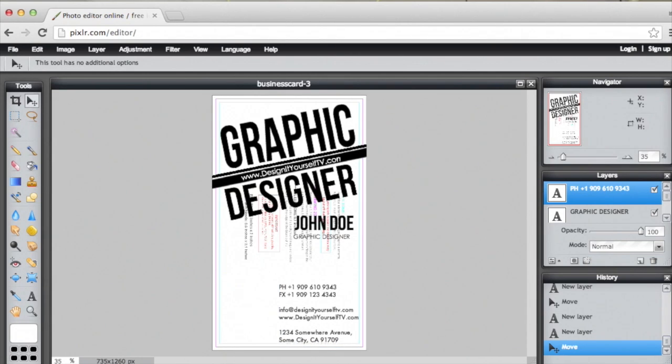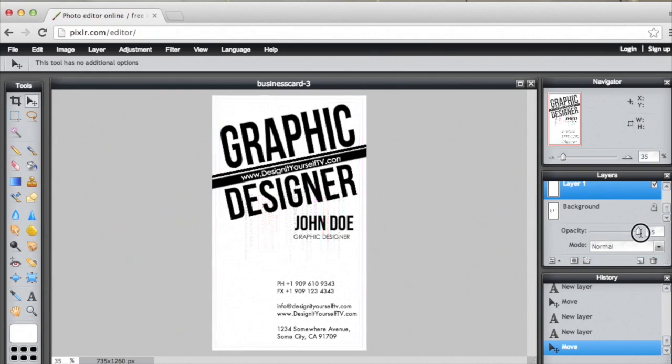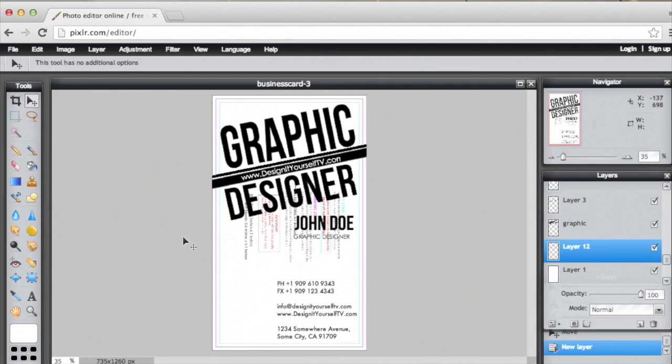Make sure when you are making your adjustment that your design is within the blue safe zone of the business card template. Now if you want to see how the business card looks now, change the opacity of the first layer to 100 so you have a better idea. Now it still looks plain to me, so go ahead and change the opacity back to about 50 so you can see the business card template again.